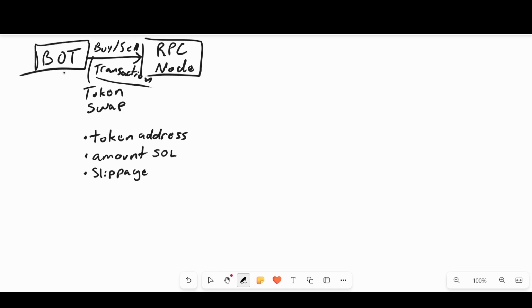Now, if you don't know what slippage is, I'll just explain it to you very quickly. When you're placing buy and sell transactions, if this is a high in demand token, there's other people getting their transactions in almost at the same time. If their transactions come in before you, that's going to drive the price up or down of that token. So the slippage effectively controls how much you're willing to pay over the original amount that was quoted. Once we have these things, we'll go ahead and create a transaction.